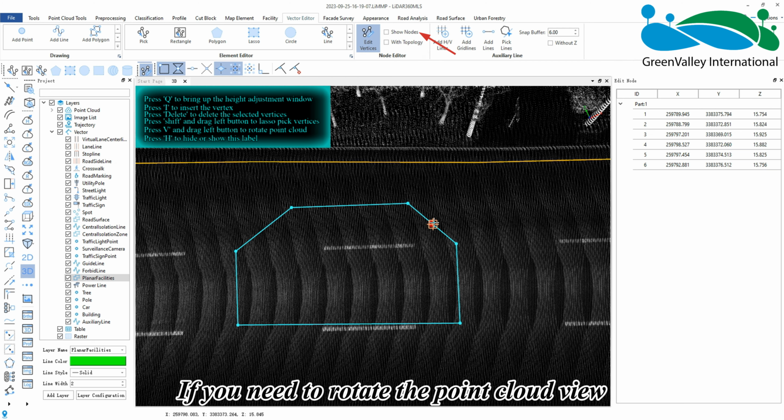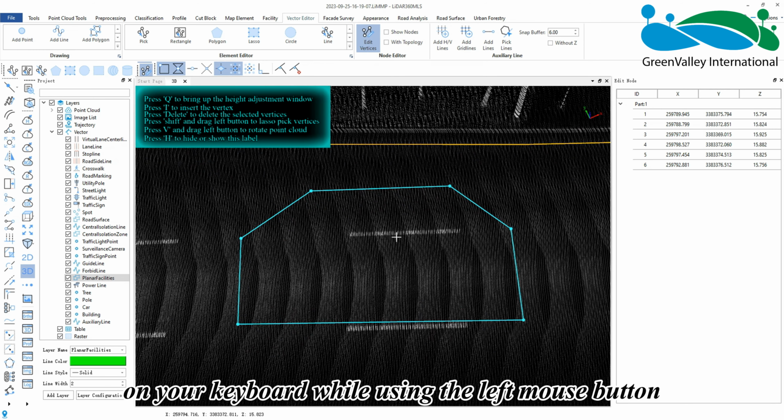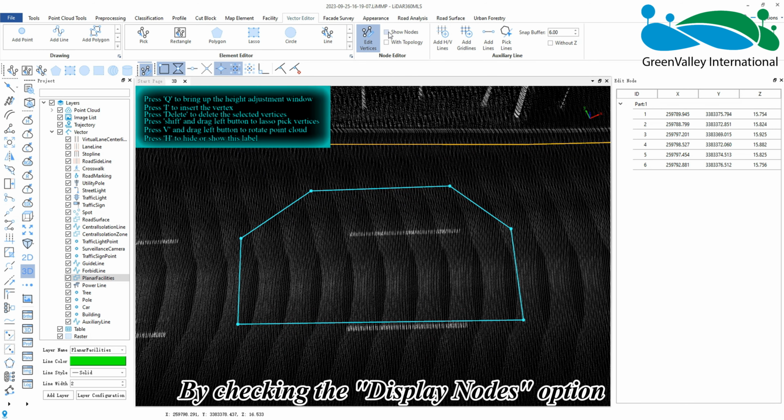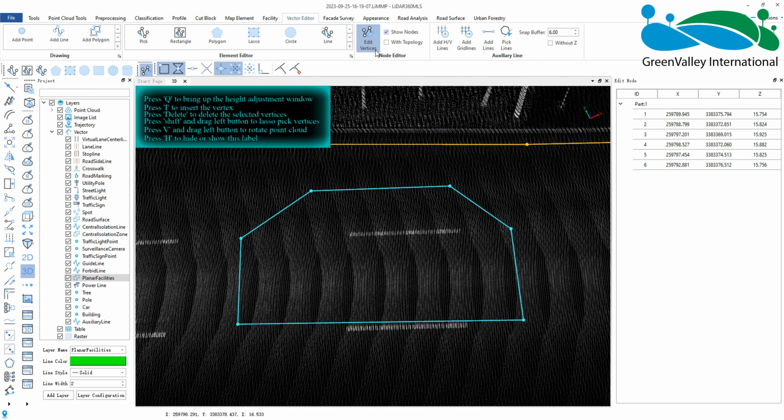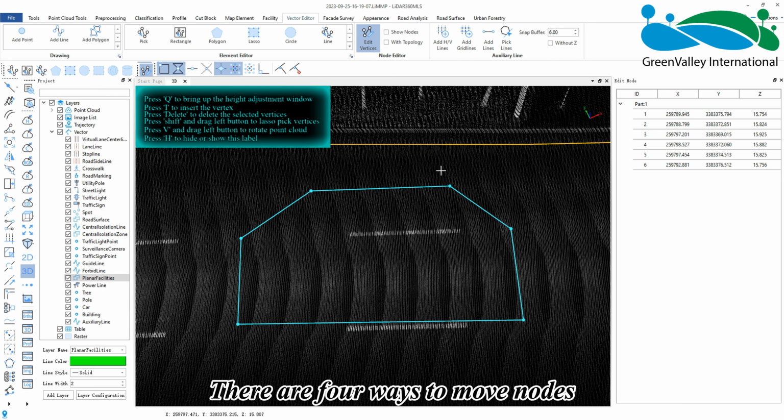It will no longer rotate the point cloud view. If you need to rotate the point cloud view, please hold the V key on your keyboard while using the left mouse button. By checking the Display Nodes option, both selected vector objects and their corresponding nodes will be highlighted. There are 4 ways to move nodes.